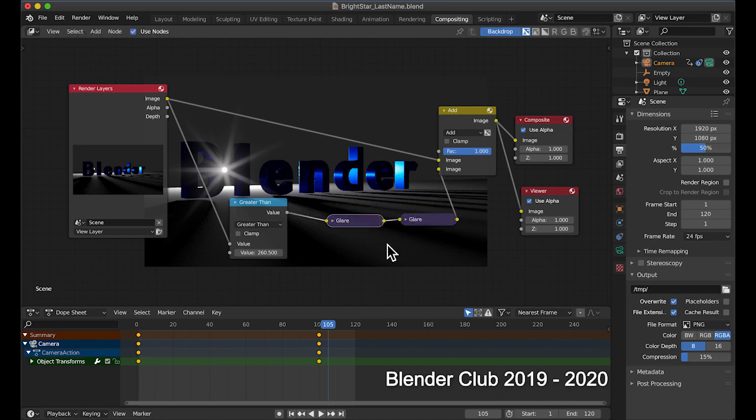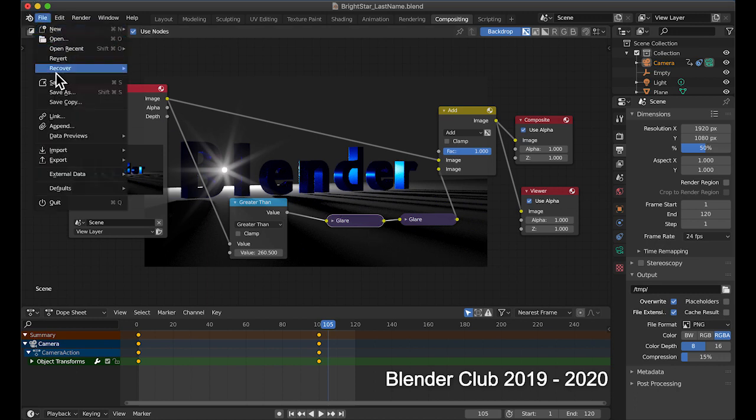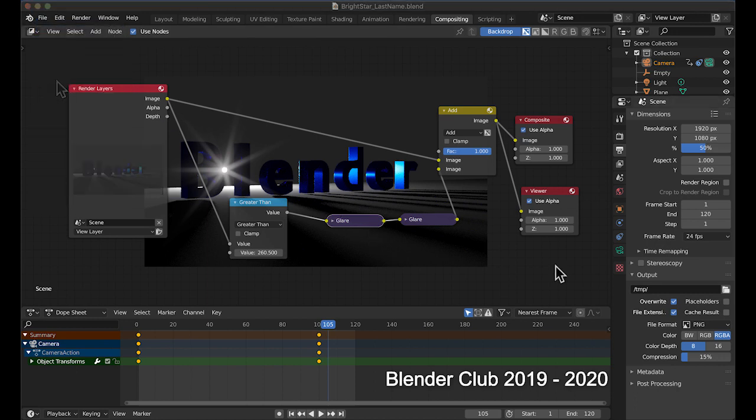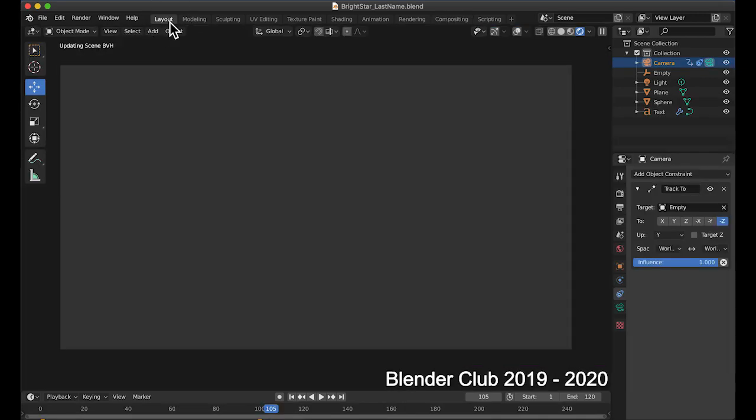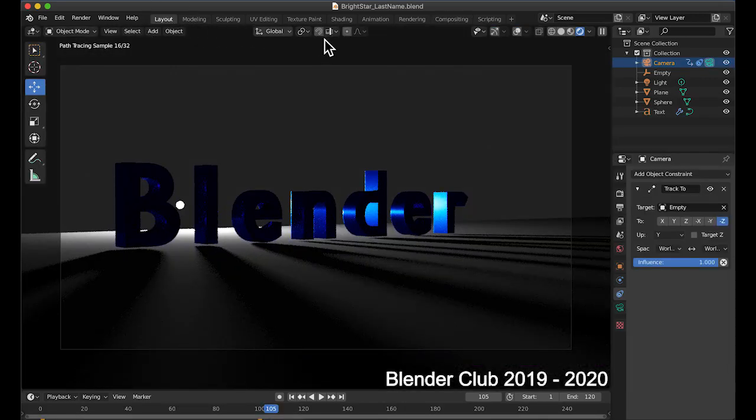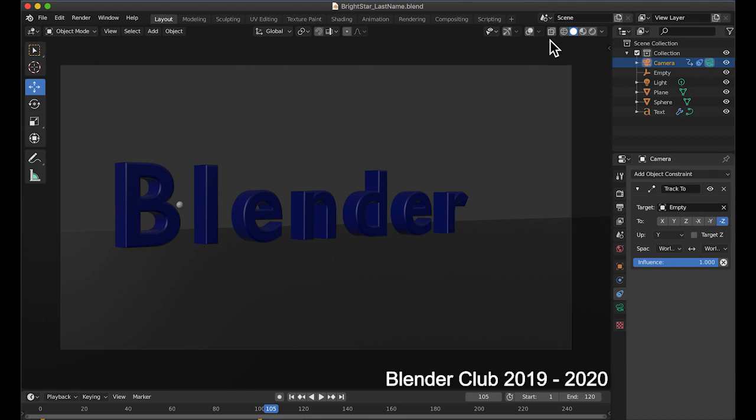Now is a good time to save what I have so far. So from the File menu, click Save. Next, let's switch back to the default layout. Select Solid from the Viewport Shading selections and click on the Gizmos and Overlays buttons to show them respectively.